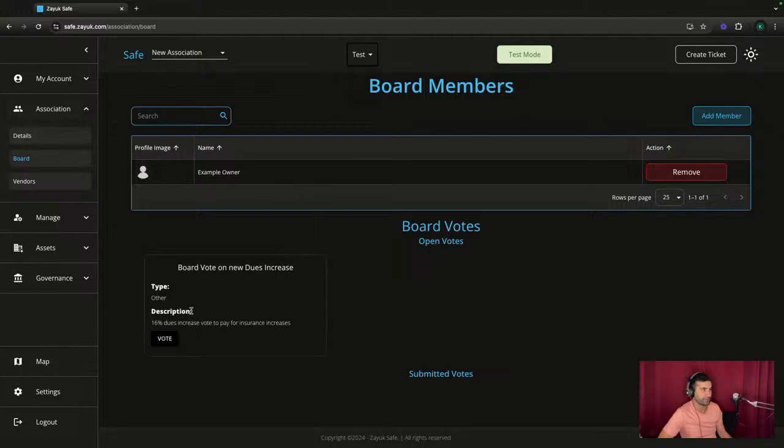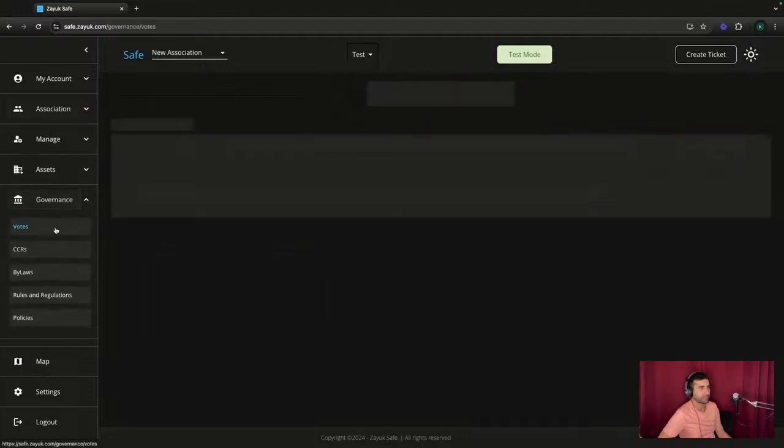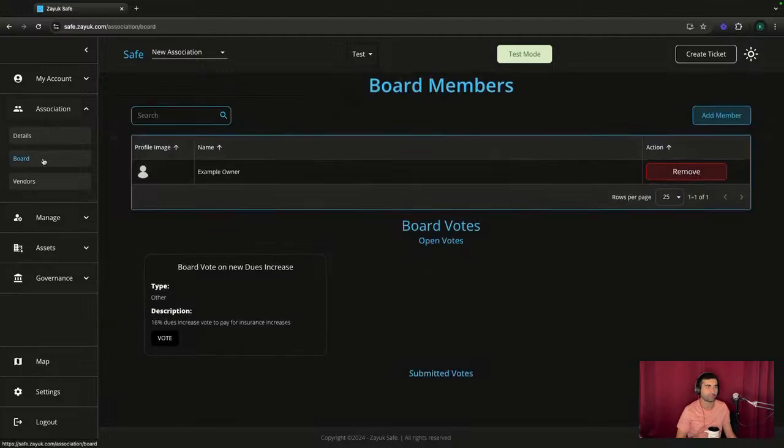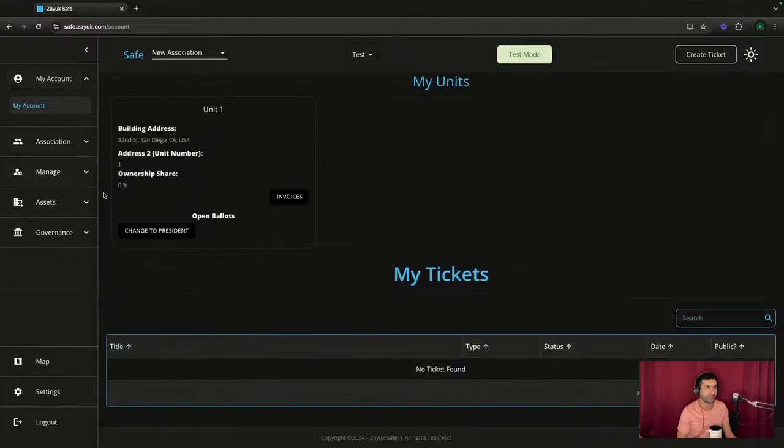So here we have a board vote, and if we come back to votes, you can see votes is in governance. The board votes are in the board section under association, and the general votes are in my units under my account for each unit. So maybe I'll have an open ballot for a second unit next time.